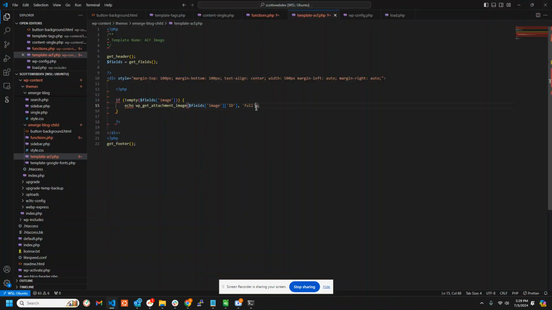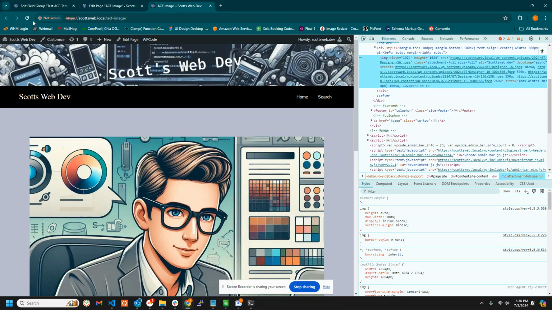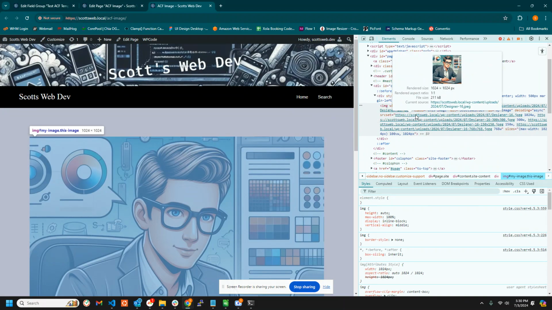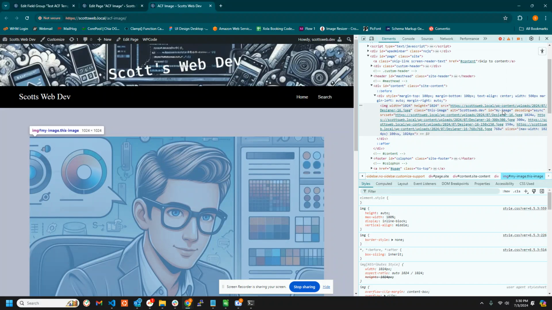Like if you need to pass in a class or other parameters, you just put false here. This is for whether the image is an icon or not. So I put false. And then you would pass in an array of attributes. Like I could put lazy, well, I won't do that. I'll just put ID, my image, class, this image, and we'll save it. Go back here, and now we have class, this image, ID, my image.